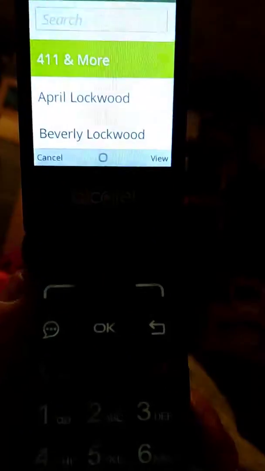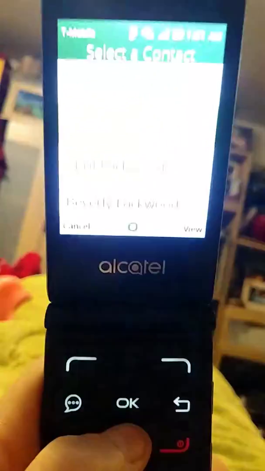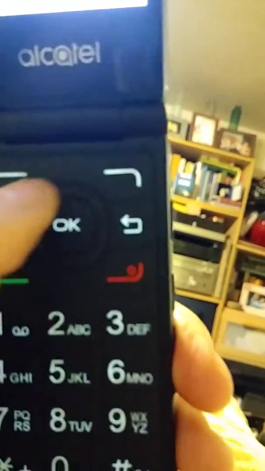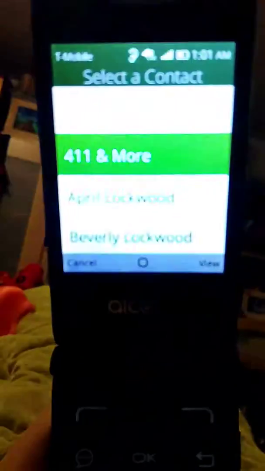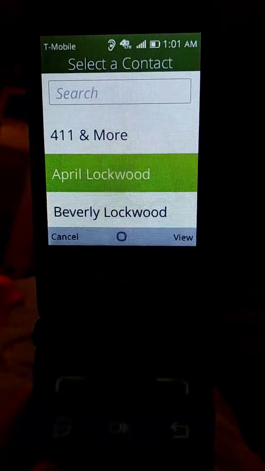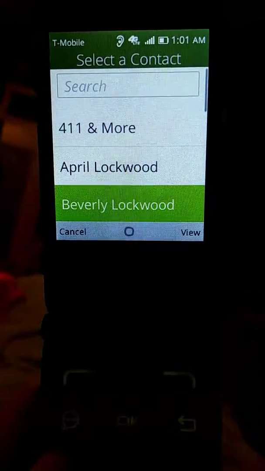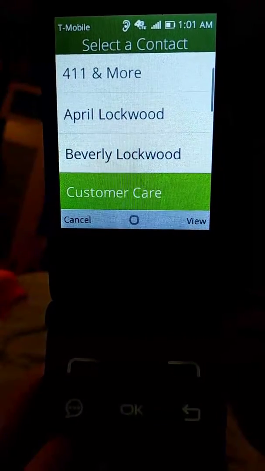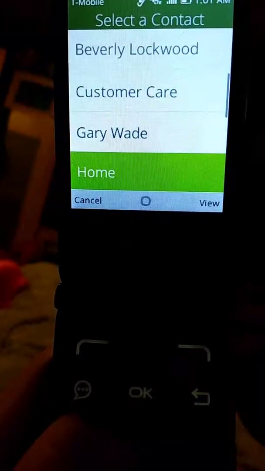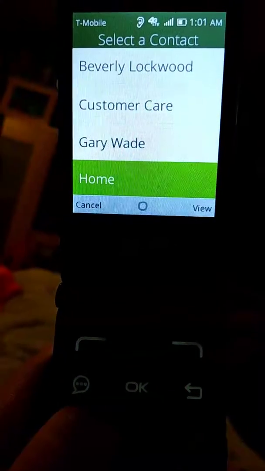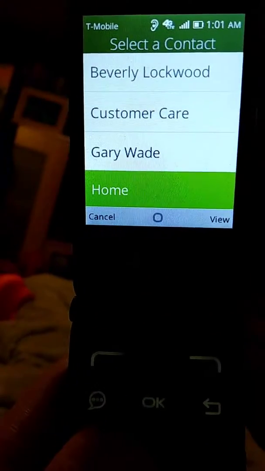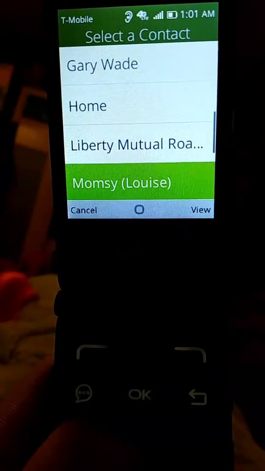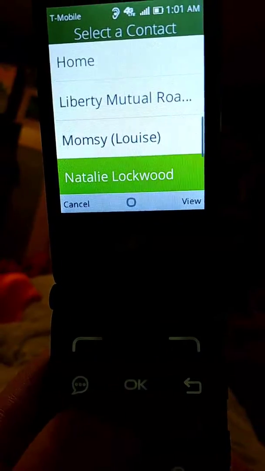Now it comes up with your directory of people that you have saved in your phone book. So you'd have to go down on this circular rim button, press it down once, highlights April, press it down twice, highlights you, Beverly, customer care, Uncle Gary, home. You don't want to send it there because it's a landline, so the text won't go through. Liberty Mutual, not there. Nana, me, and Tim.